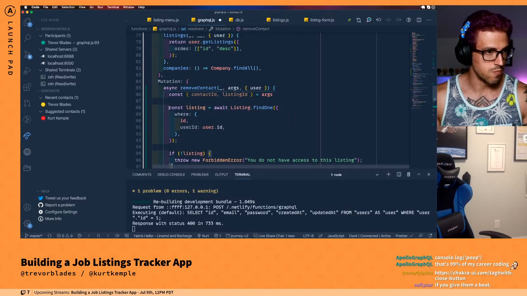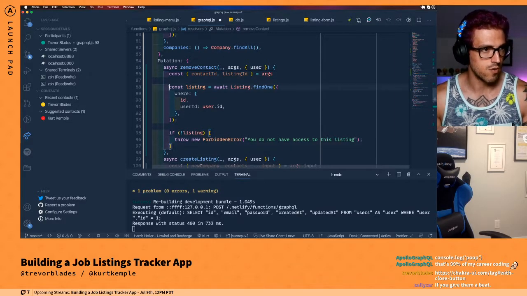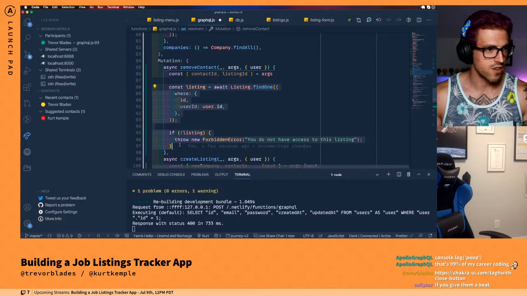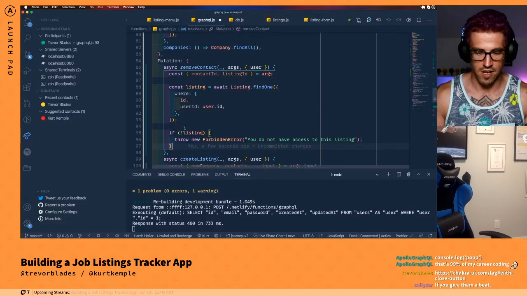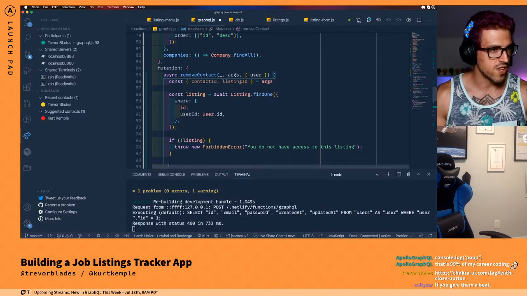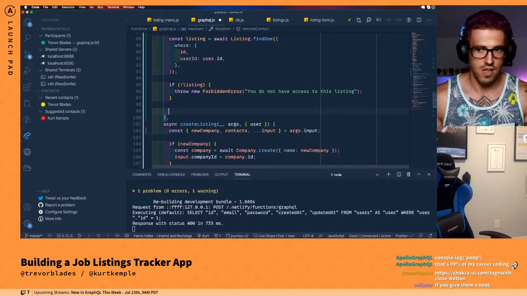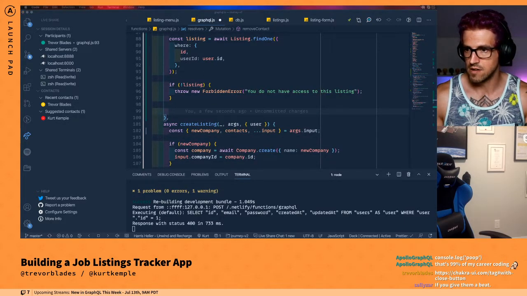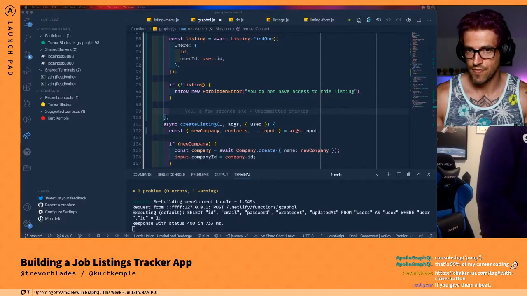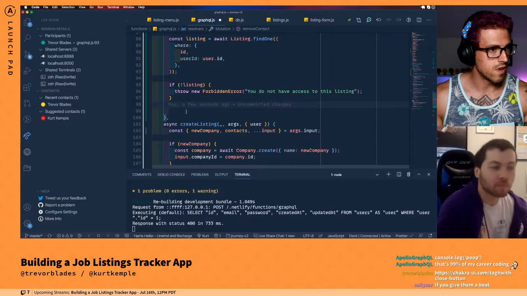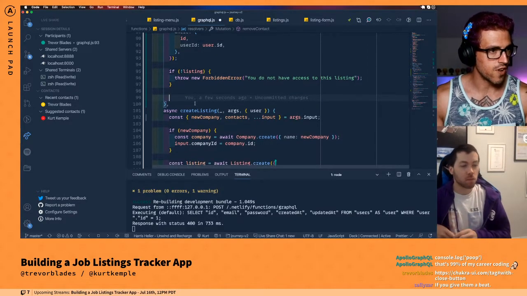So we could actually move this into its own function as well. I'll talk to Trevor about that when he gets back, because it's something that we keep repeating. All right, so let's see. So we're getting a listing, and now we've got our listing.